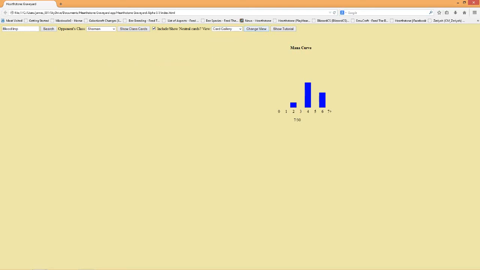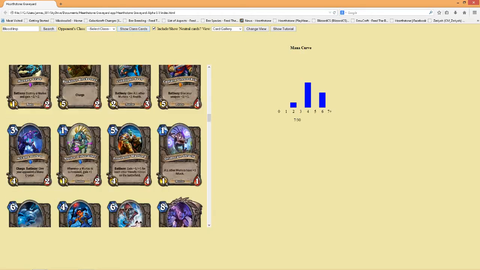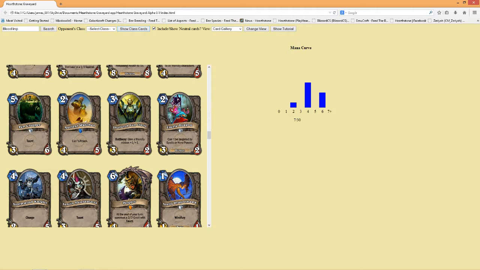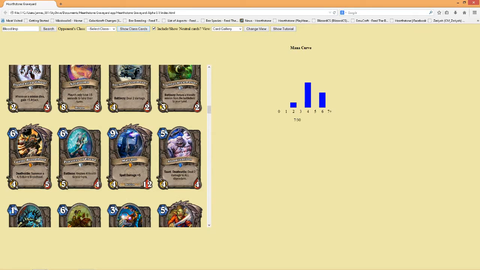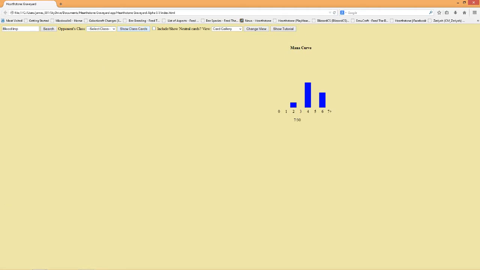Now if you just wanted to view neutral cards, what you can do is go here and just put it back to select class and show class cards, and then it just searches for neutral, because that's checked. If you wanted to just remove all images, then just put it back to select class and uncheck neutral, click show class cards, and it removes everything.